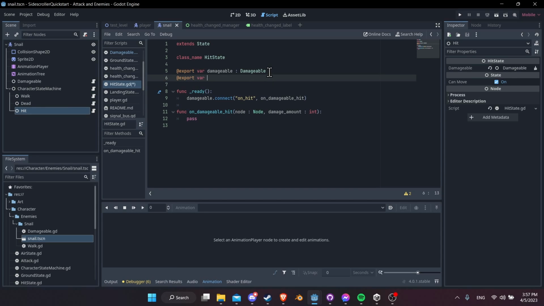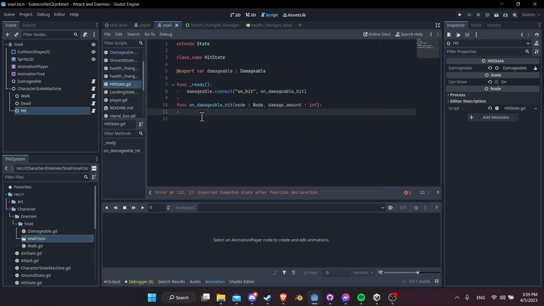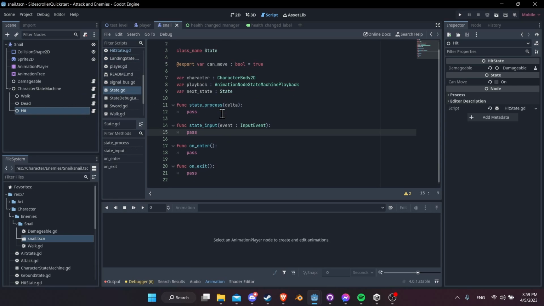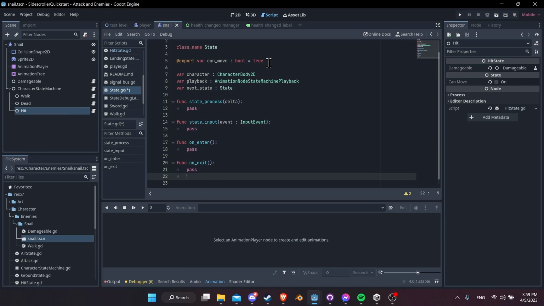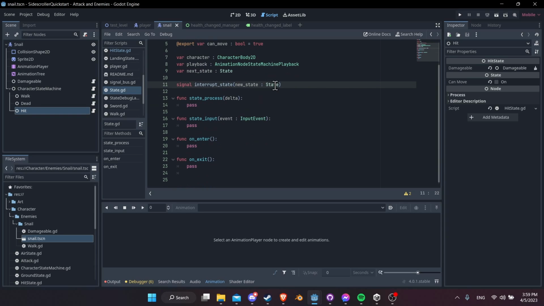So I guess we'll need a reference to the state machine itself. So character state machine here. Okay, and we can just assign that from up above. So what we'll do is we'll have kind of an interrupt function, which can override whatever the character state machine is currently doing. So we'll emit the signal from our state and have the state machine pick up on that and respond to it. So let's go to state.gd, and I'm going to actually have a signal. So let's see, what can I put that? Under the variables, signal interrupt state, and I'll pass in a state, and let's call it new state. So when we emit this, we'll have the state machine respond to it.